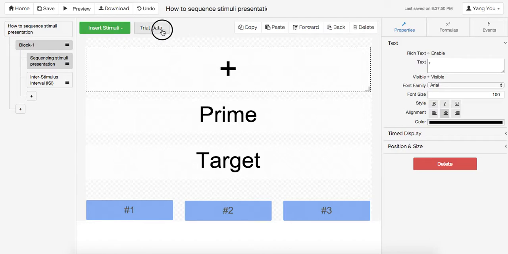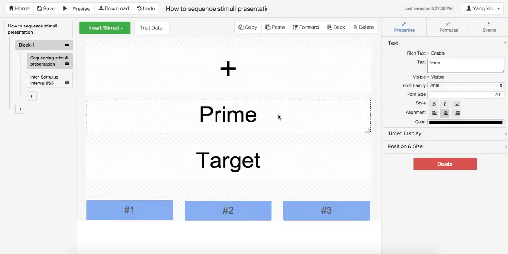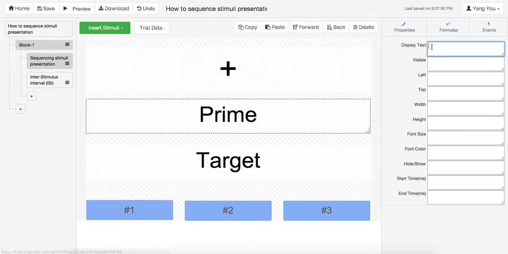We need to link these variables we created to the actual placeholder objects so that they know where to grab the list. So in this case, we're going to click on the prime because we want the prime to display the prime variable. We're going to go to formulas, and we're going to type in this syntax. So two open squiggly brackets, @, single quotation, and then the word prime. And then we're going to close it with another single quotation and two more squiggly brackets. The spaces aren't really necessary, but I just did it for visual purposes.